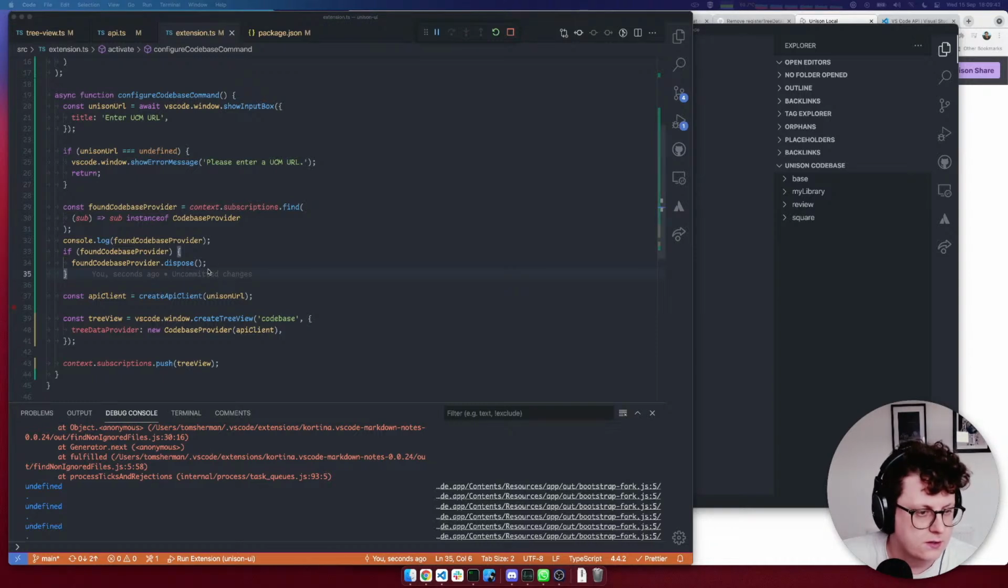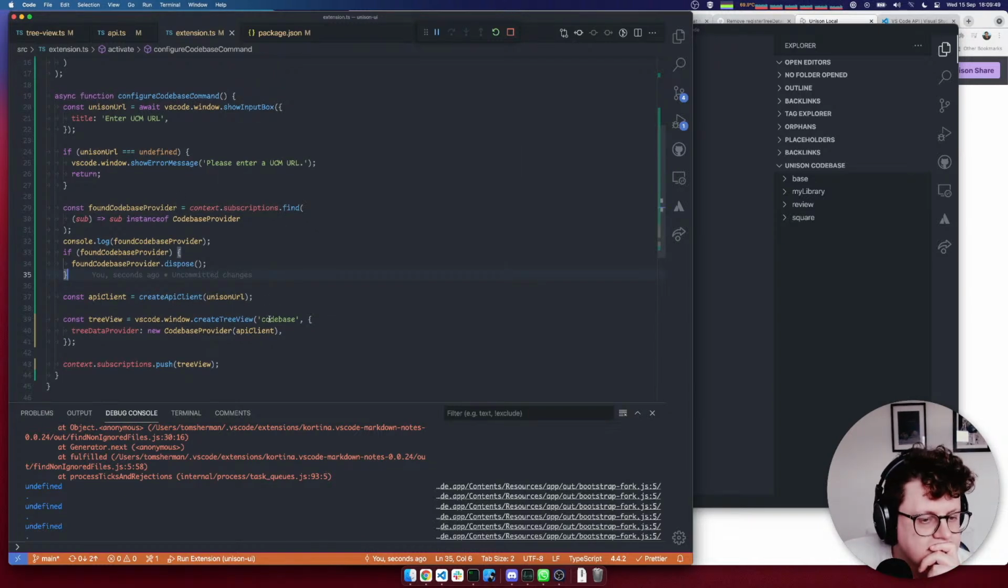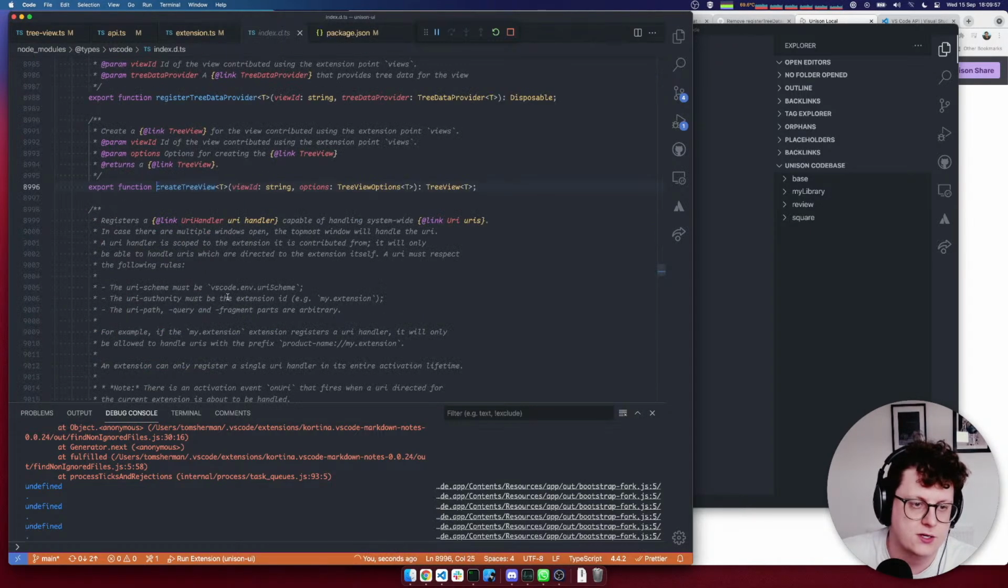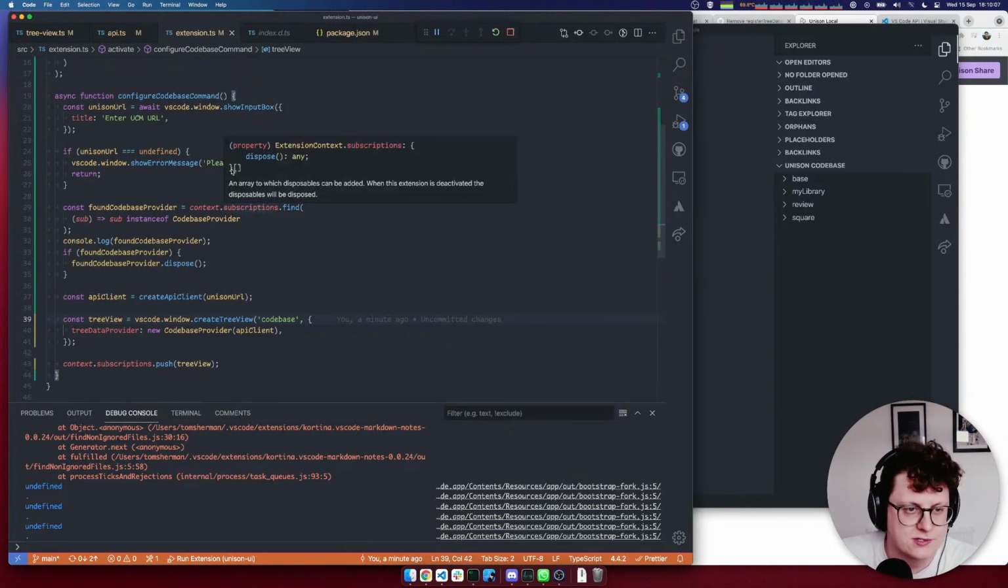Might be the key code base. I think whatever we change this key to is going to be returning an instance of TreeView. And so I guess we could check that, but the API isn't typed that way. It's just typed as subscriptions being some array of objects with a dispose function.